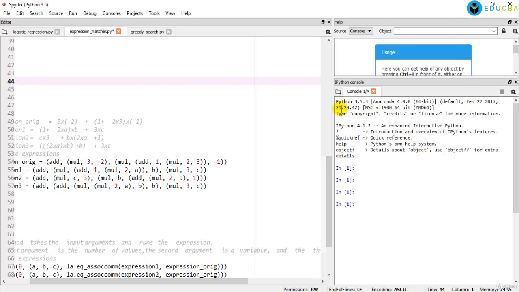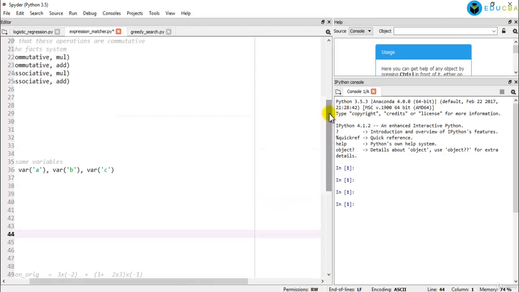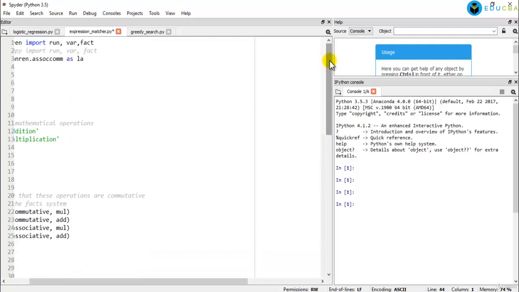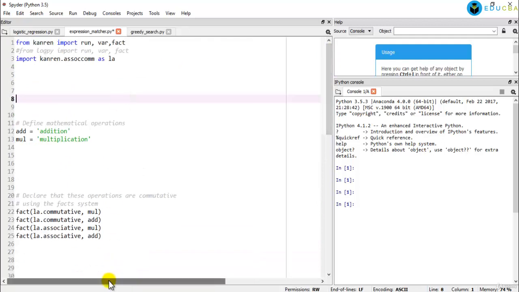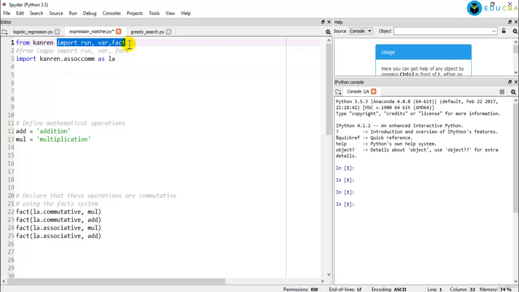Let's see a program for matching mathematical expressions in Python. The first step is to import packages. We have to import a few modules here. We have imported canren. You can also use the logpy module, but here we have imported the canren module, and from that module we have imported run, var and fact, which we will use. And this is another module, that is sympy's unification helper, socom, which is represented as LA.